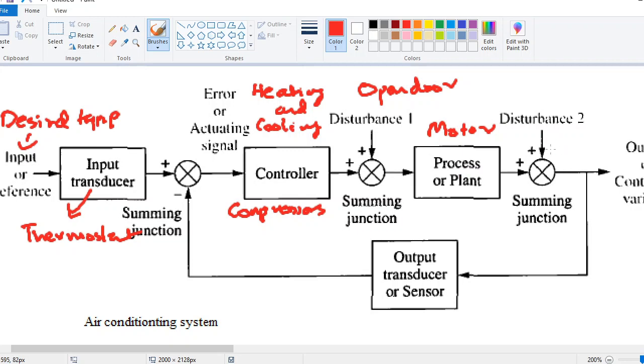Another disturbance might be, let us say, an open door, or any other factors. We can say that there's dust in the AC vents. That is another form of disturbance. You can even put it as an open door or open window. It doesn't matter as long as that concept is understood.